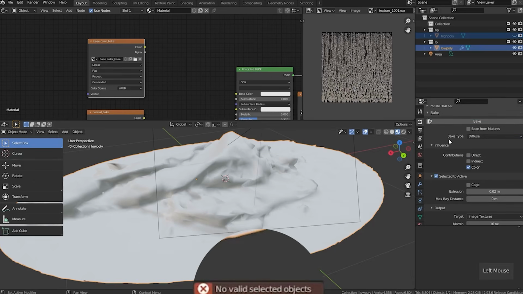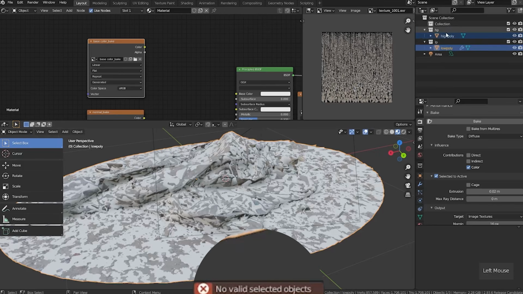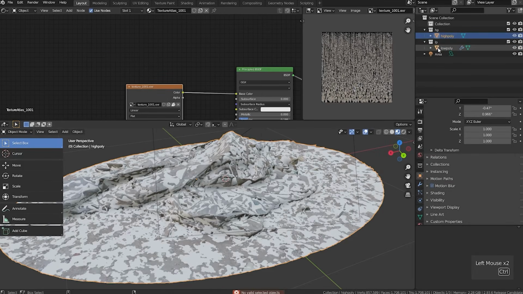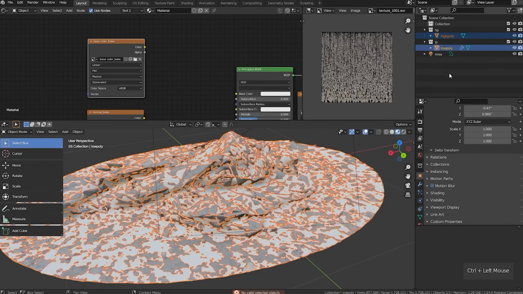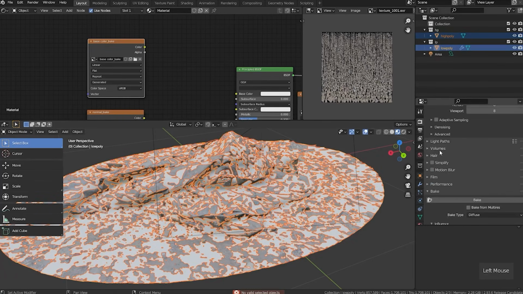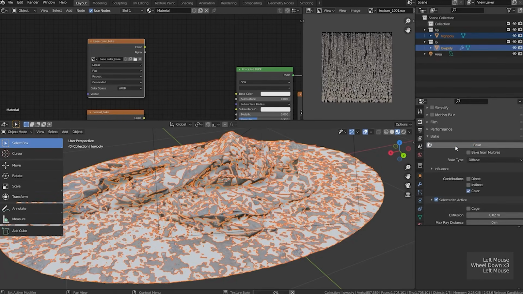Whoops, it prompts an error, no valid selected objects. I think we need to enable the visibility of the Highpoly mesh as well. That should do the trick. And then select both meshes, with the Lowpoly being the last one, and hit bake again. We can see the progress bar firing up, and that's the good news for us.